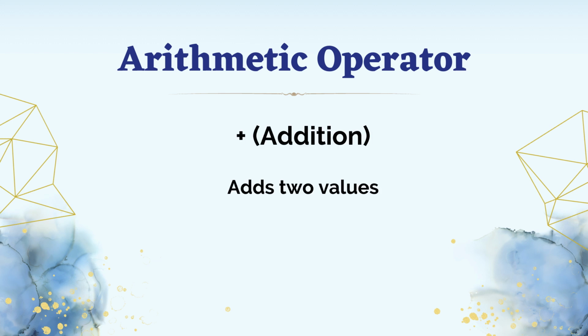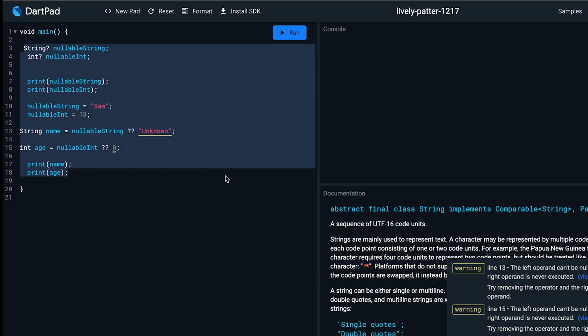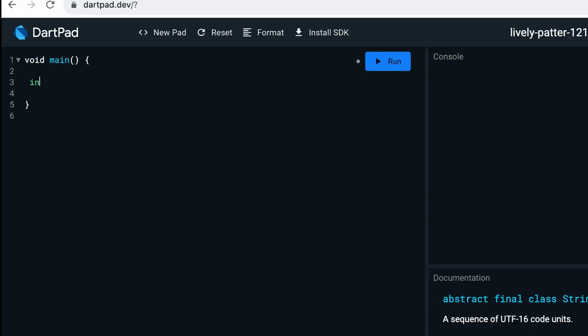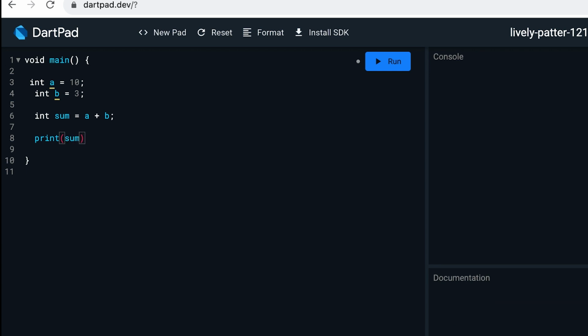Addition is used to add two values. Next, let's see how to perform addition. We declare two integer variables, a and b. The sum is equal to a plus b. This is an example of using the addition operator. Let's print the sum. The answer is 13.